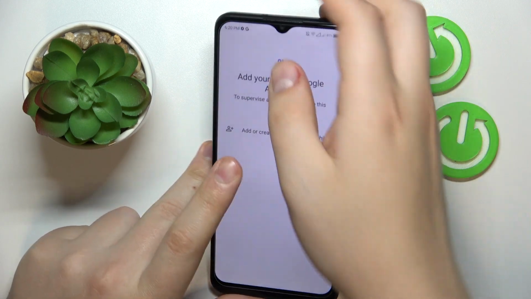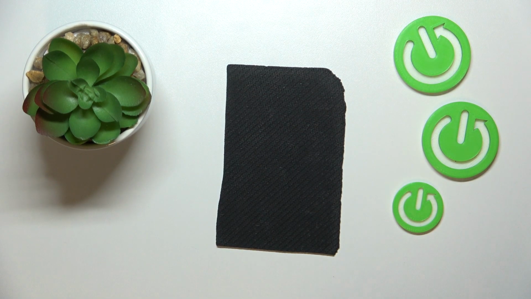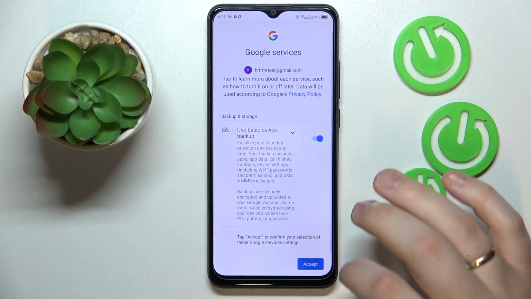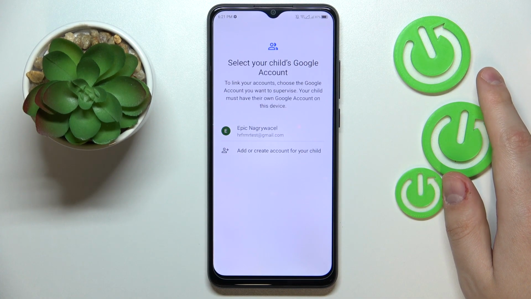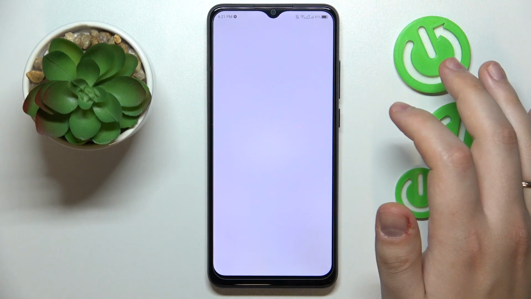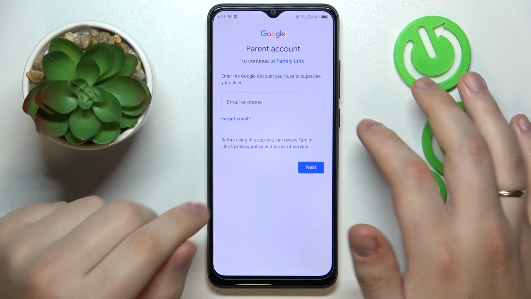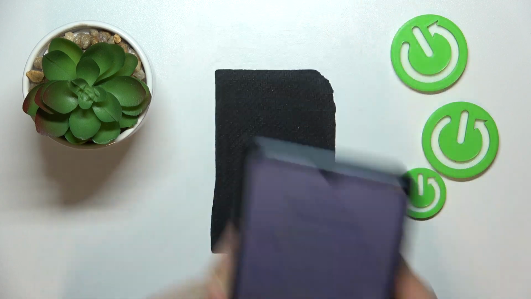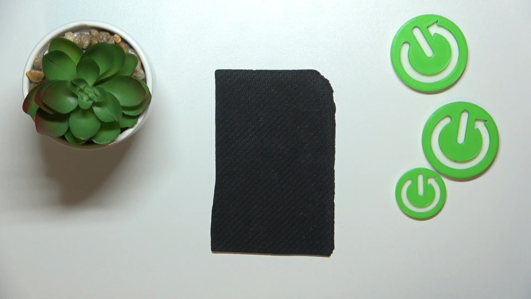Now you will need to sign into your child's Google account, so let me quickly do that. Once the child's Google account was successfully signed into, select it from the list over here and input credentials for another Google account, this time the parental one. Or simply log into the Google account you will use to supervise your child's activity, if that's easier to understand.